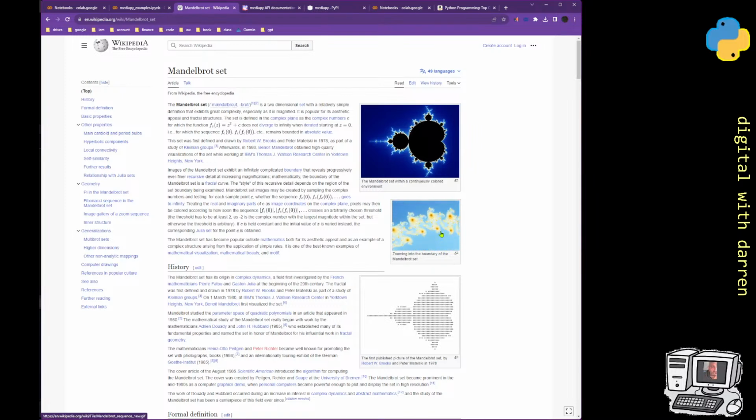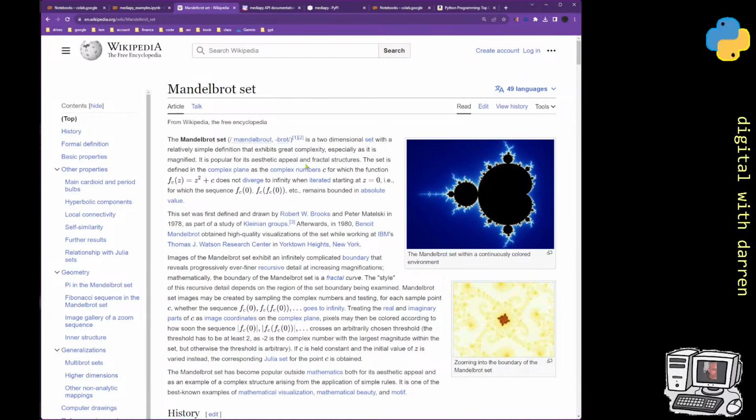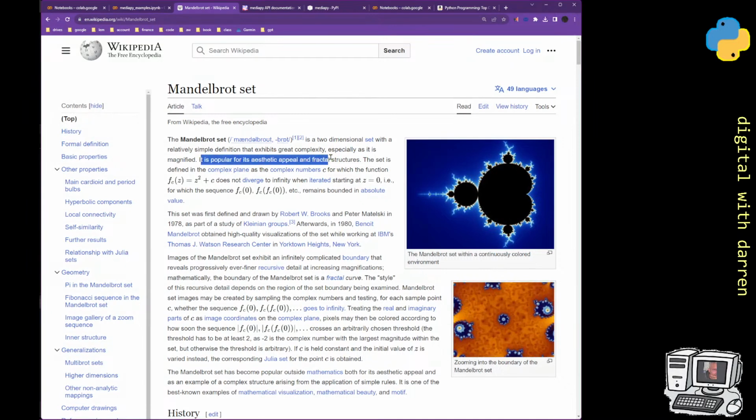It's kind of like what happens when you keep on zooming into the Mandelbrot set. So we see here, this is what's created: a two-dimensional set with a relatively simple definition. That's the beauty of it. It exhibits great complexity, especially if it's magnified. It's popular for the aesthetic appeal of its fractal structures.